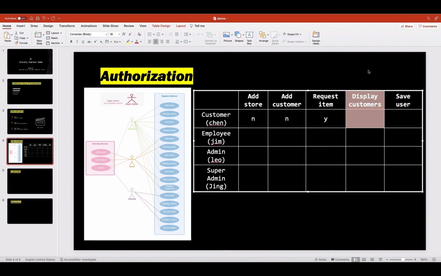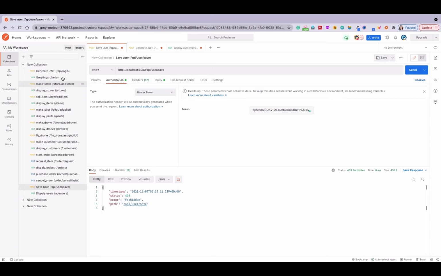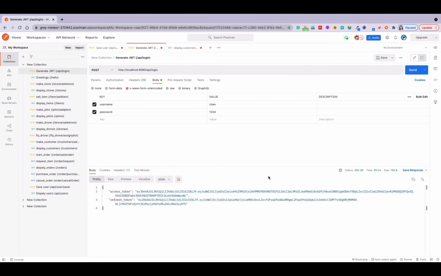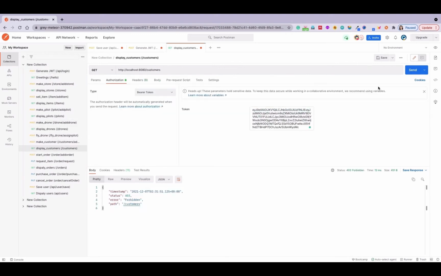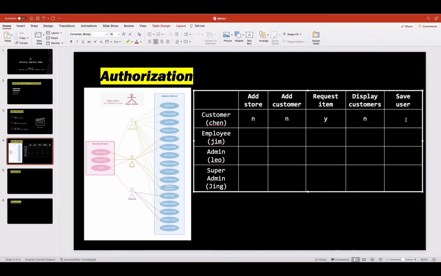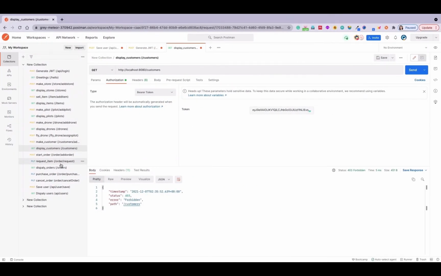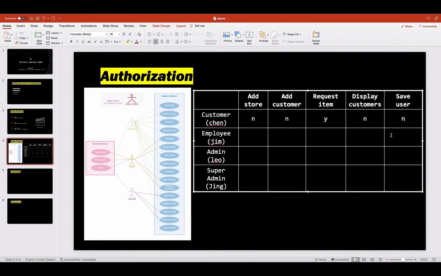Next, we check if the customer role can display customers. We use Chain's token to log into the display customer page, and then we get a forbidden error, which means the customer cannot perform the operation of display customers. Lastly, we test if customer Chain can save user. We use the same method as before, and we get a forbidden error, which means customer Chain does not have access to save user.